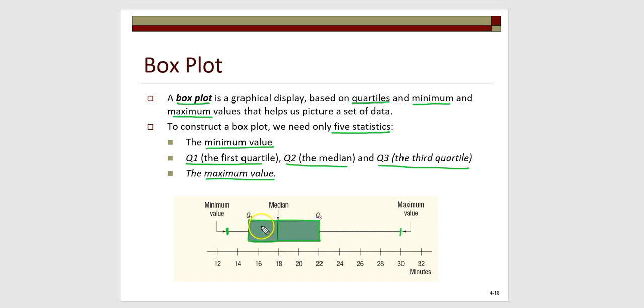That's going to represent all of the data from the first to the third quartile. And then you just draw these whiskers. These are called whiskers on the ends here, like this. And this is what we call a box plot for the data set.